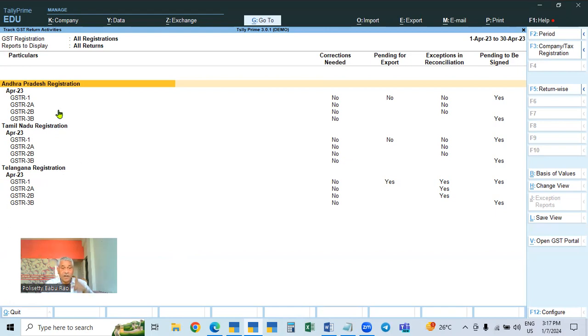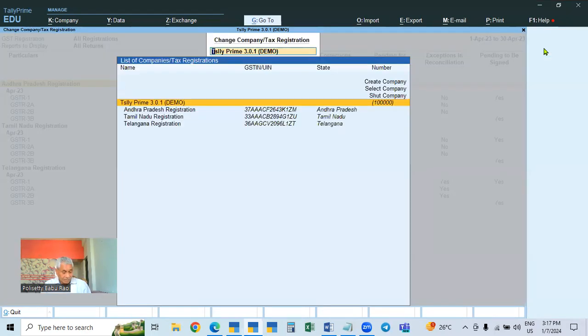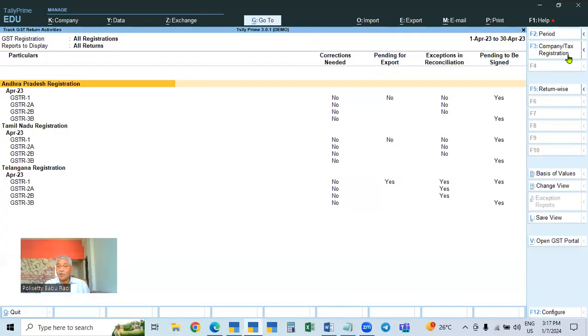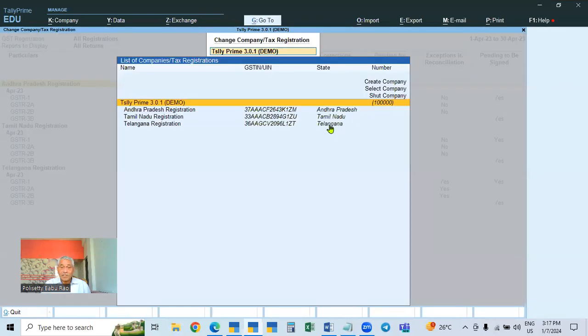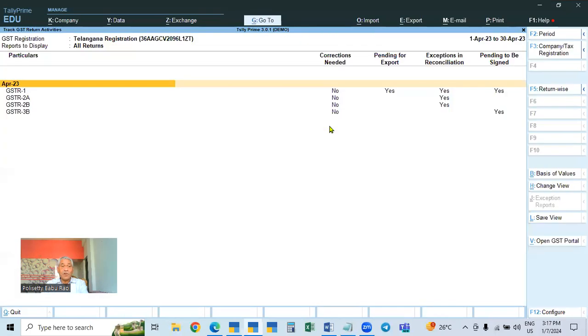This is for all the registrations. Here, see at the top, GST registration, all the registrations are showing, whether all the returns are filed or not. Okay. And if you want only one, go to the company sidebar, go to company tax registration, and select only Telangana. So it will show only Telangana, and all the months, April, May, June, July, like that, all the months will show.